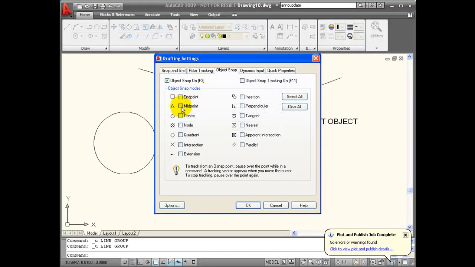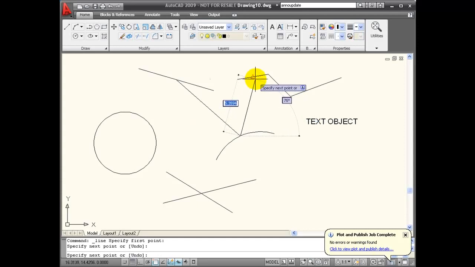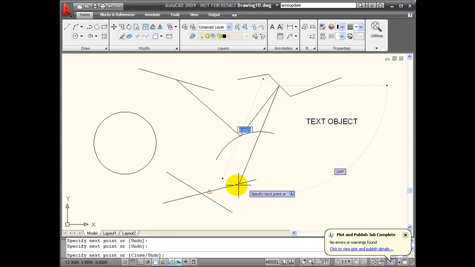Next, we're going to look at midpoint. So I'll activate midpoint. Notice that midpoint is a triangle as a symbol. We'll say OK and start a line. And on my line, I acquire a midpoint. On a circle, there are no midpoints to light up. But an arc does acquire midpoints. On a polyline, I'll find a midpoint on each of my line segments, and there is no midpoint on text.